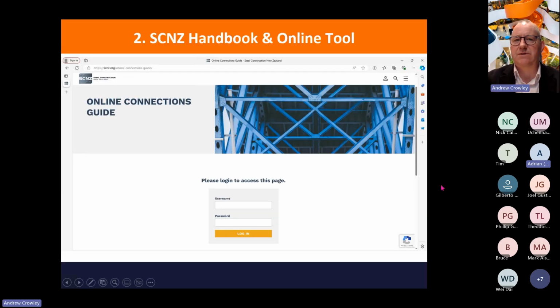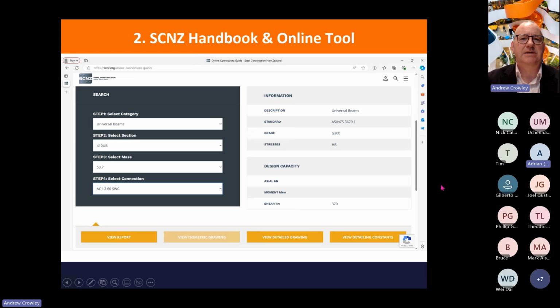Back to the show. So that was the SCNZ handbook and online tool. So that's your basic starting point if you're designing connections in steel design in New Zealand. And it's a very quick and easy tool for designing and checking the basic connections you will have in many building frames.